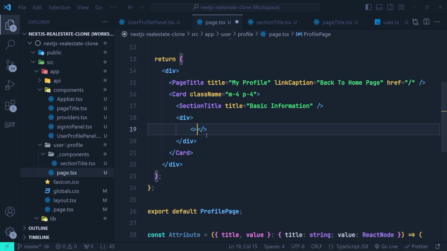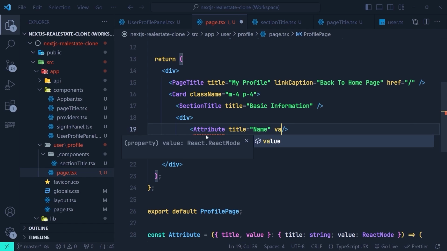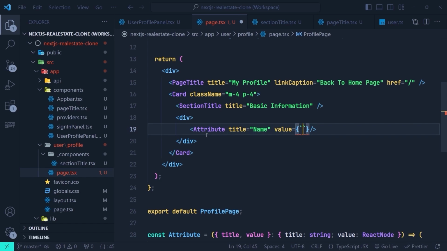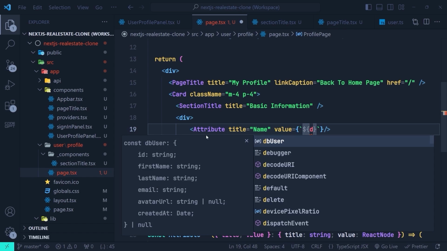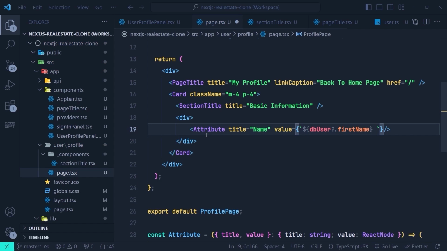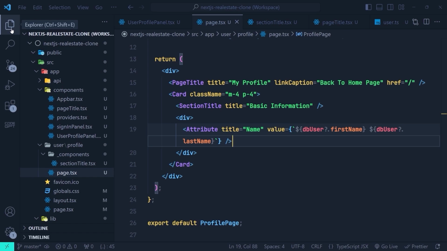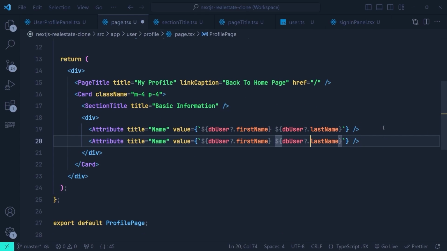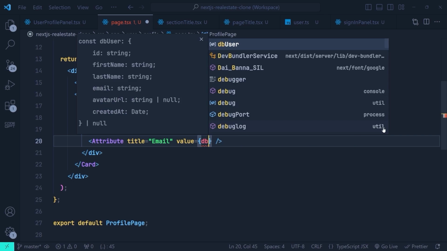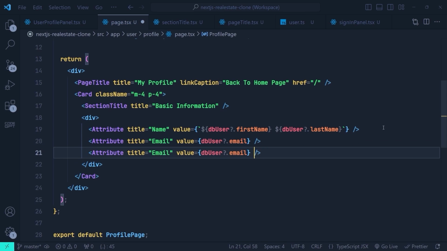Okay, now we can use the attribute component for each data item inside the basic information section. So here we're going to render the first one. We set the title to name and the value to the name of the user. So I put the backticks here, dbUser.firstName, space, and again dbUser.lastName. Okay, now we can render the second attribute. So I just copy that and set it to email and just put the email of the user in the value, dbUser.email.